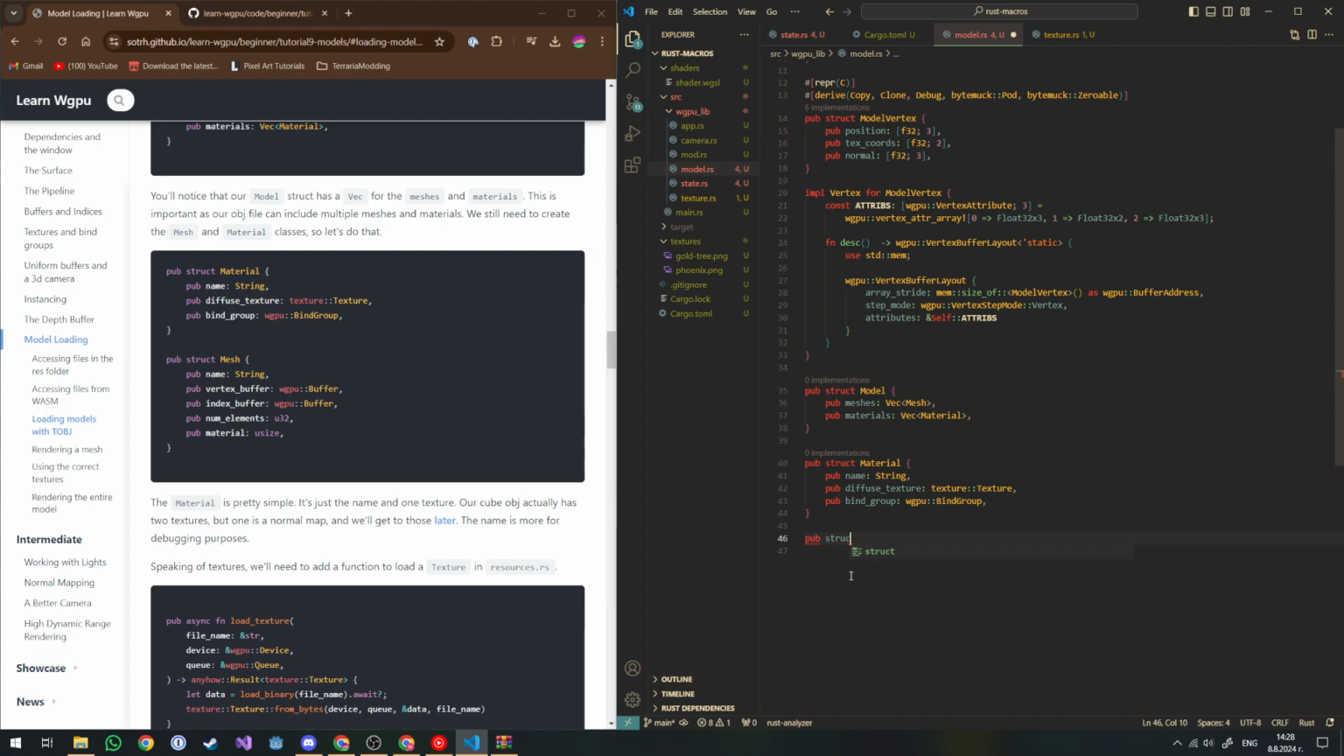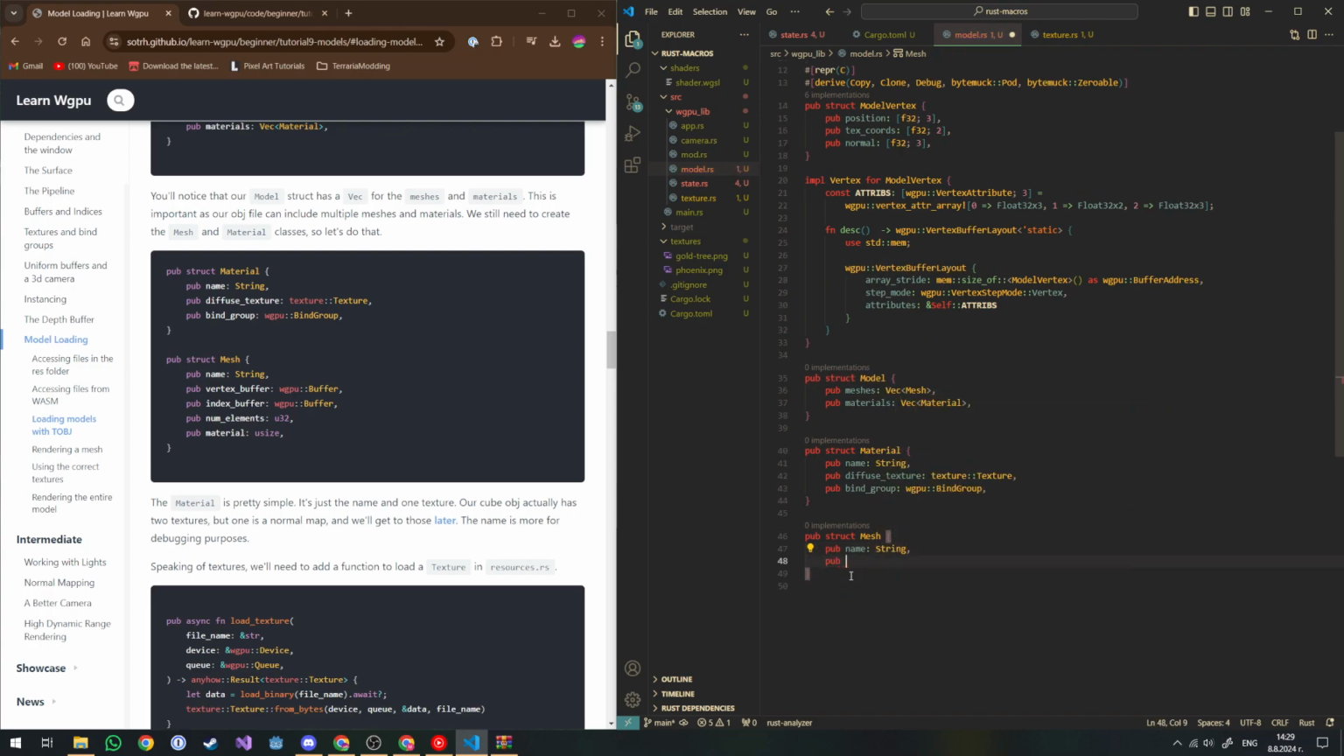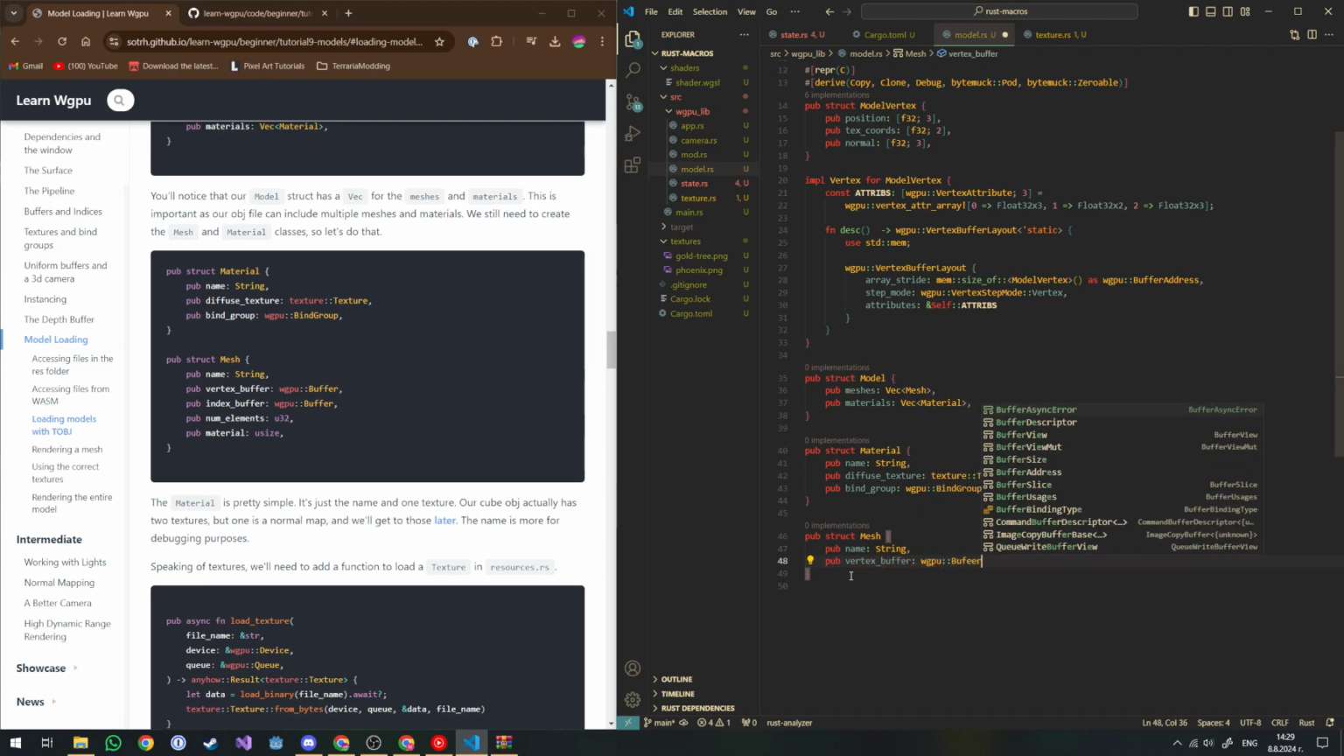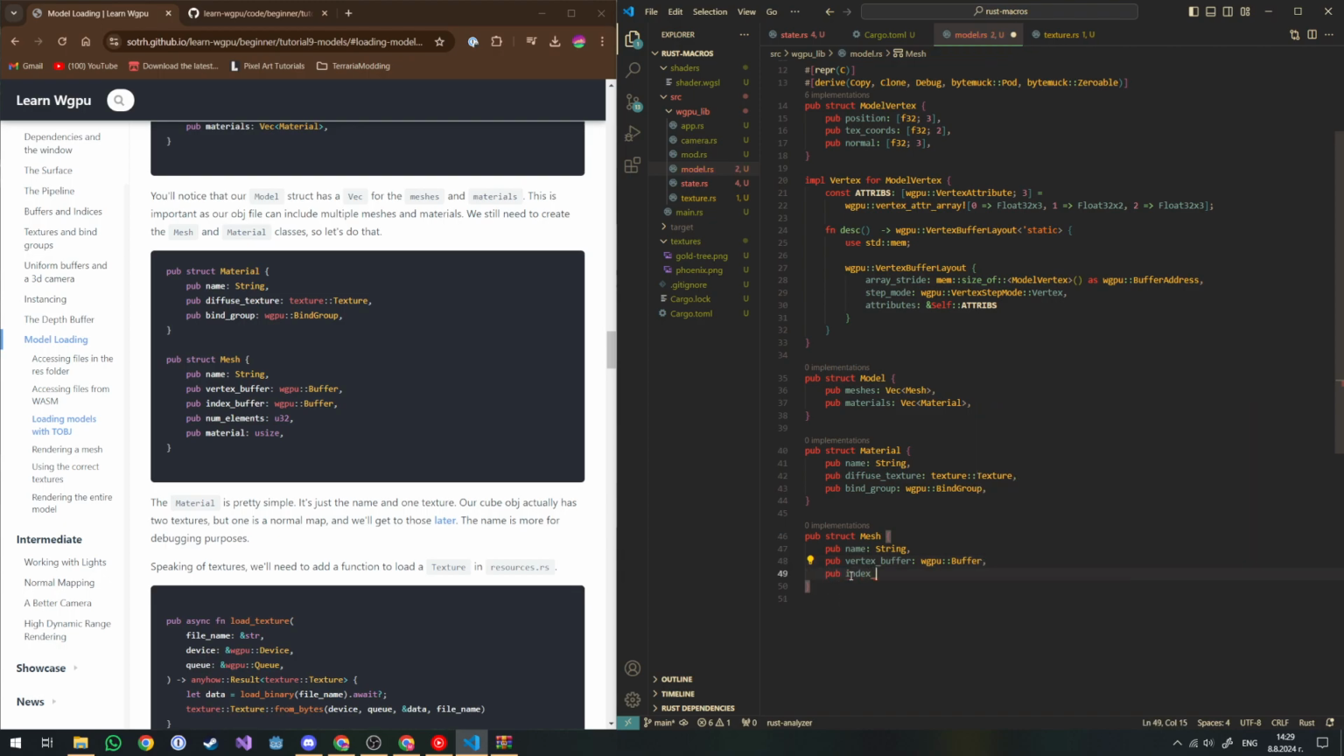Let's create a public struct mesh, not material. It's gonna have a public name, string. We're gonna have a public vertex buffer. It's gonna be a wgpu Buffer. Also an index buffer. Number of elements. And the material, which is a usize.